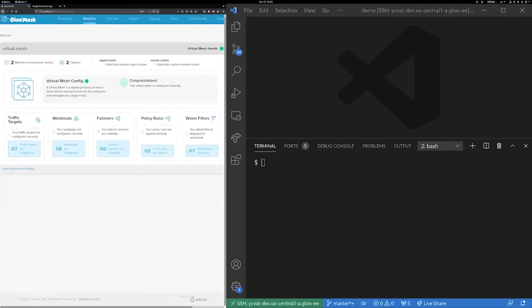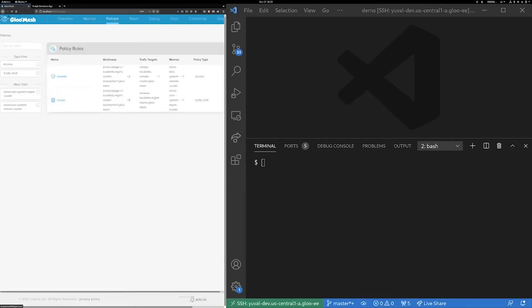If we drill down to the Meshes tab, you can see that we have two clusters, the management cluster and the remote cluster, and they're connected with a single virtual mesh. And you can see the various traffic targets, workloads, and policy, kind of a high-level overview of what's going on. You can also drill down to the policy tab to see specific policies.